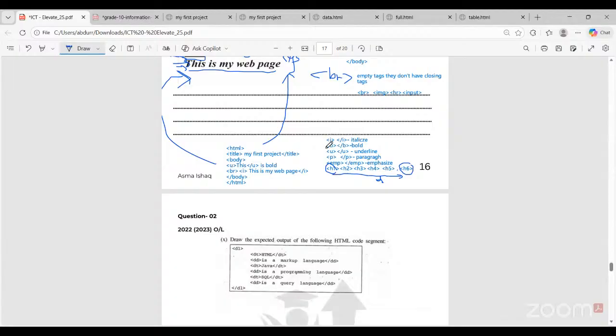So remember these tags: italicize, bold, underline, paragraph, emphasize. You have subscript, superscript also. Subscript and superscript are used for powers, right? That also you can write down. I'll just write it for you here. Subscript and superscript. Subscript closing tag. This is to get that power, like 2 to the power 6 or something like that. If you want this sort of a value in your output, you need to use it like this.